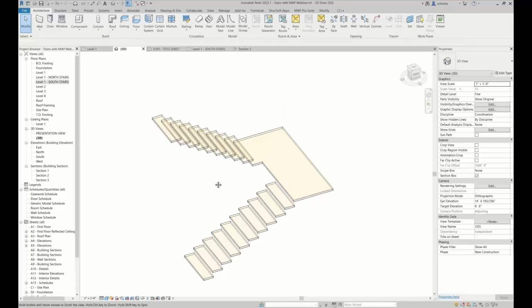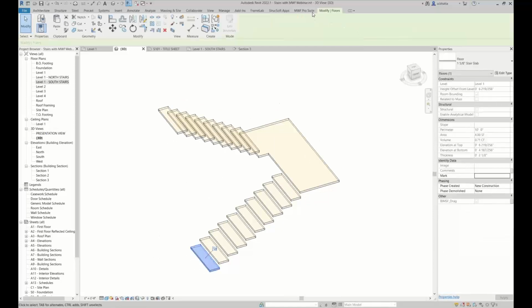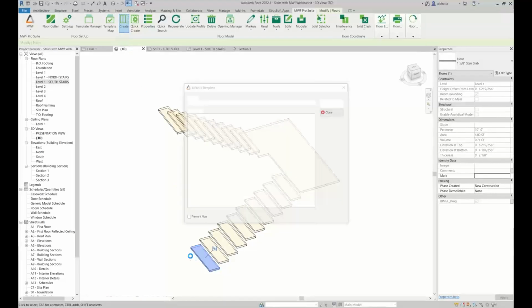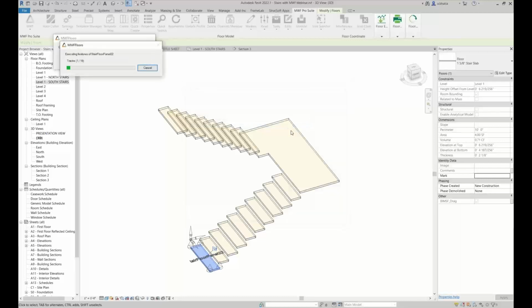Okay, so for these stairs, I'm going to tab and select the floor. You can create your template however you like for your floor step slab. I've already created one, so I'm going to use that, but I will definitely show you what's inside the template once we create it. So let's tab and select the floor from within the group, then use the stair framing template that I created, and say frame it now. Let's create.